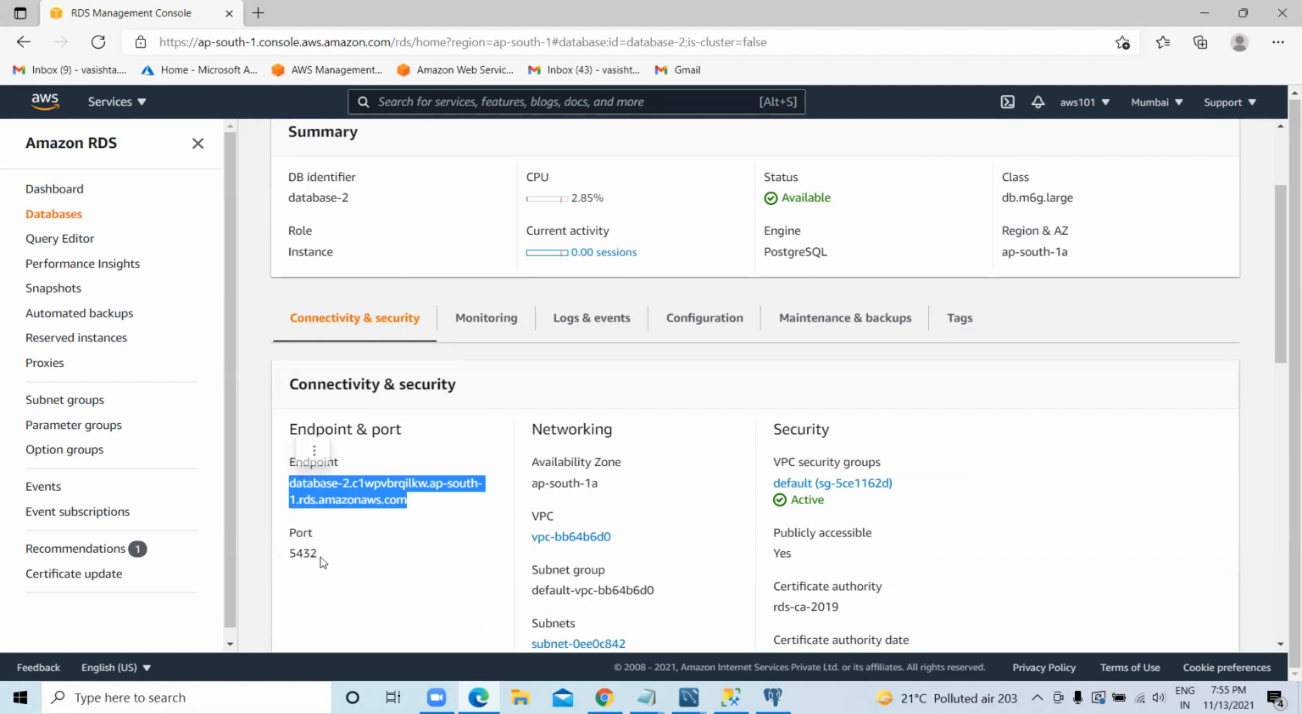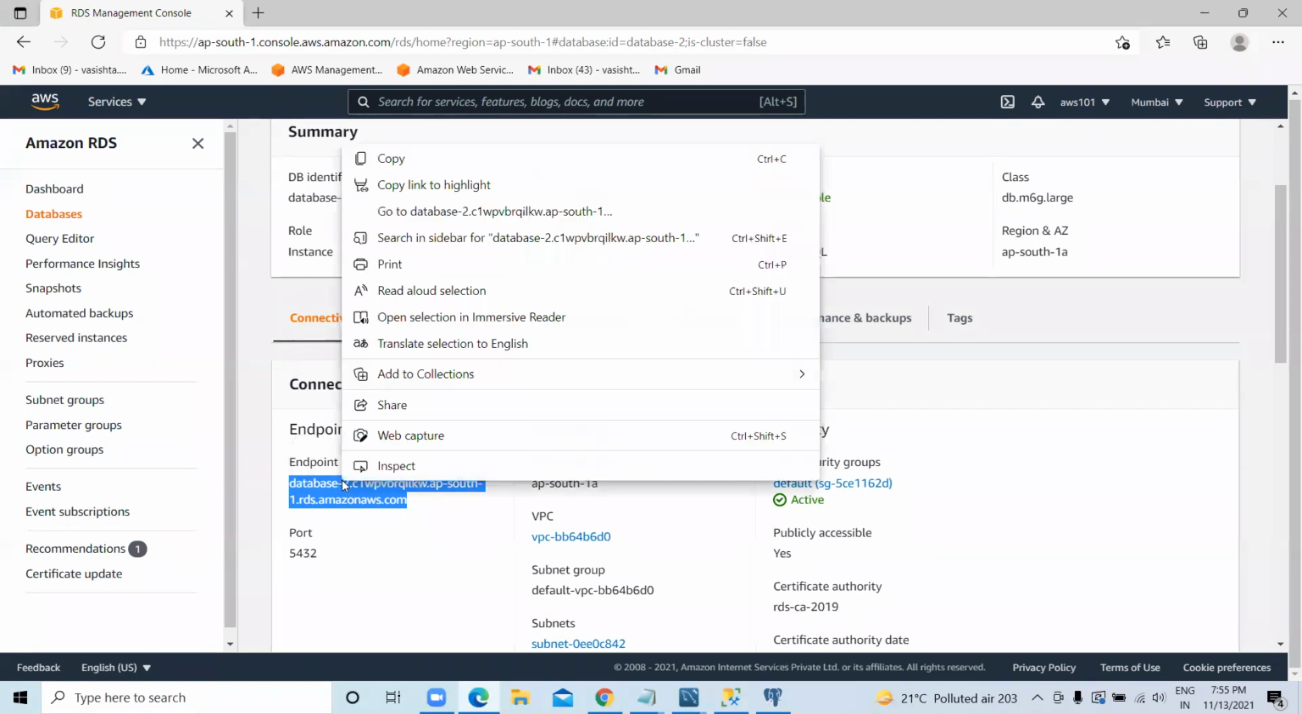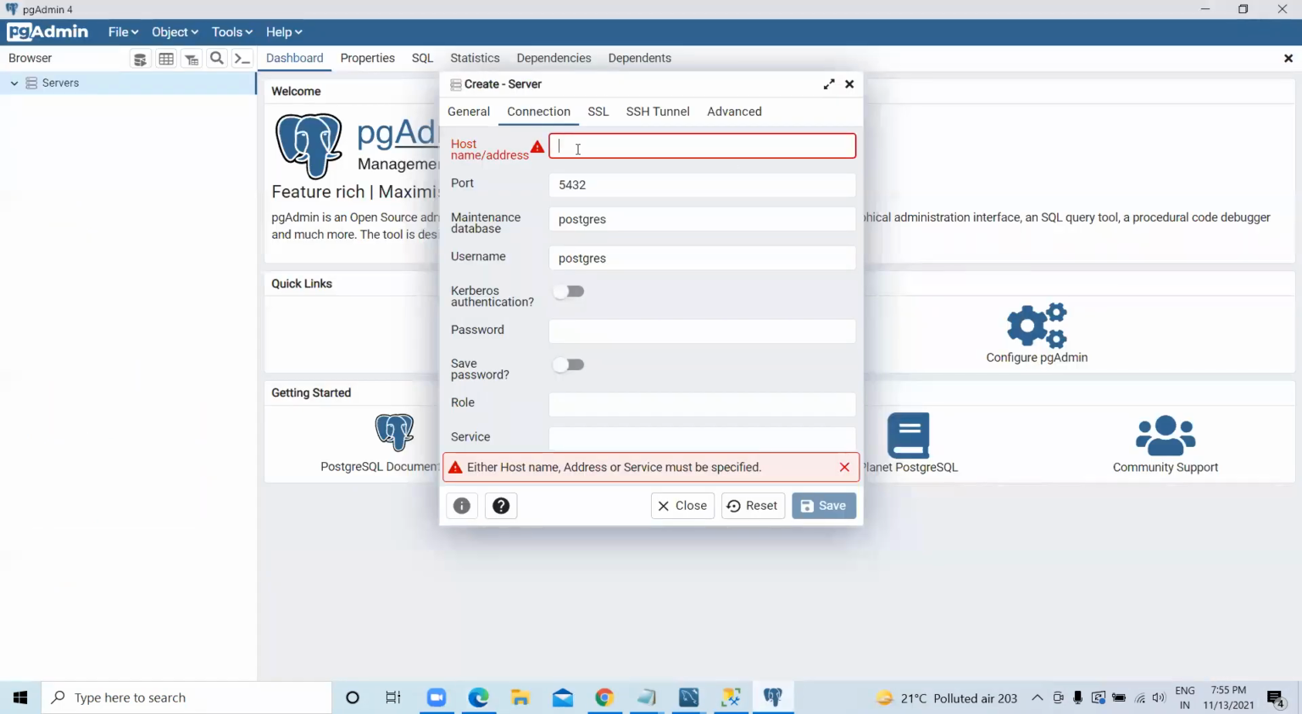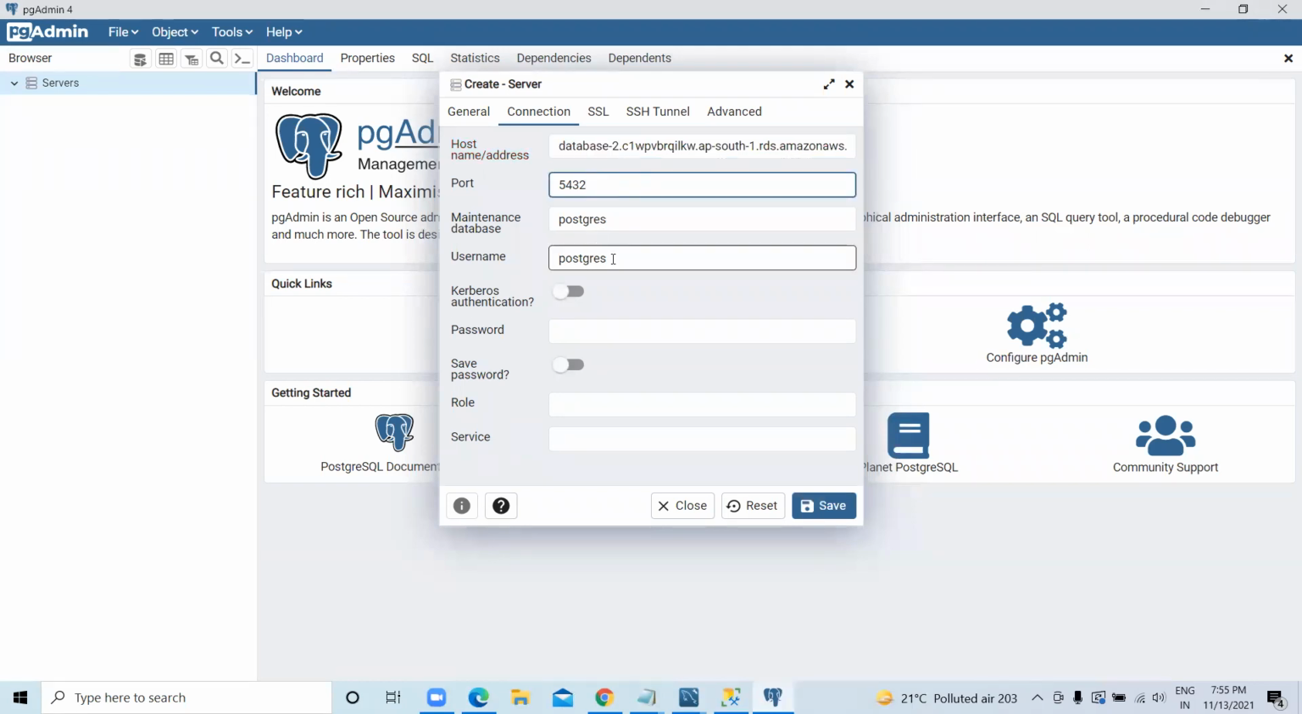The PostgreSQL port number is 5432. MySQL is 3306, right? This is 5432. This port number you should remember. Copy this one, then go to the client application and add it. Okay, port number 5432. The default username for PostgreSQL is postgres only. Then enter the password, which is 123 underscore 123. Click save.